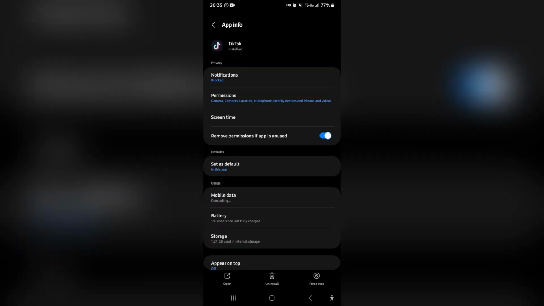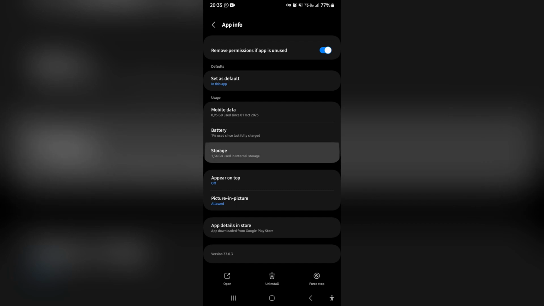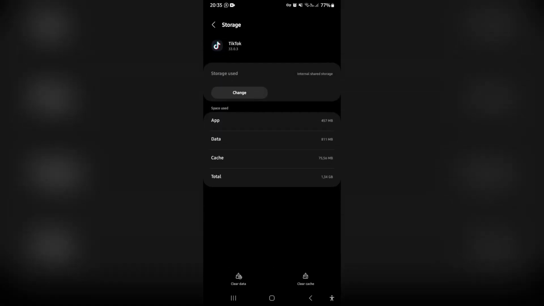Now, from here, there are a few things that you can do. You're going to go down and look for storage, which is just under the usage tab. And right here, there's a few things you can do. You can tap on the clear cache on the bottom right hand side of the screen, and that'll clear your cache. You can also then, if this doesn't work, you can go ahead and tap on clear data.